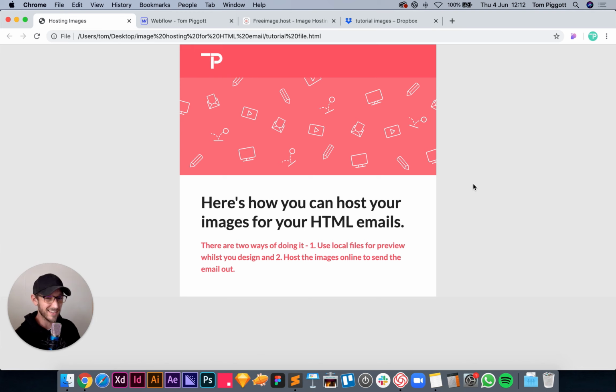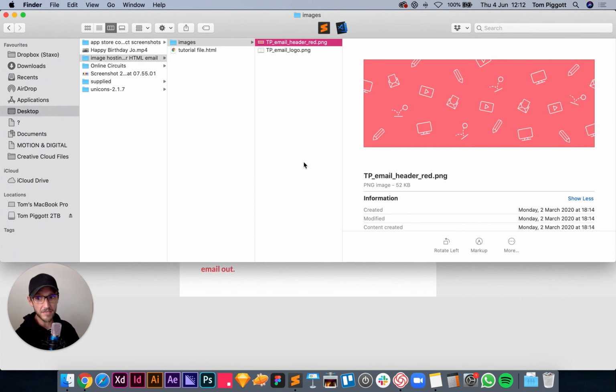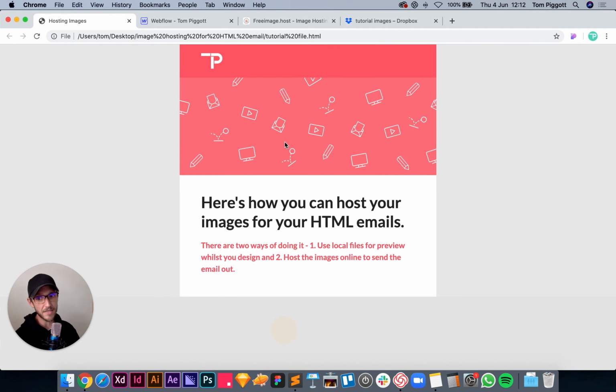So this is how you basically design your email. If you're working with a team or something like that, they could go, well, what does it look like with the green version? And you can literally just pop a green version in this folder, change the name, and then refresh, and it will change your image. So that's how you do it when you're designing and you're planning. But if you want to send this out, obviously it's not going to work.